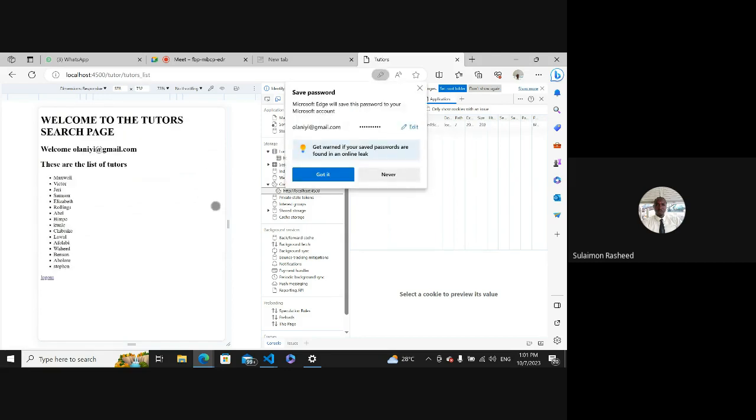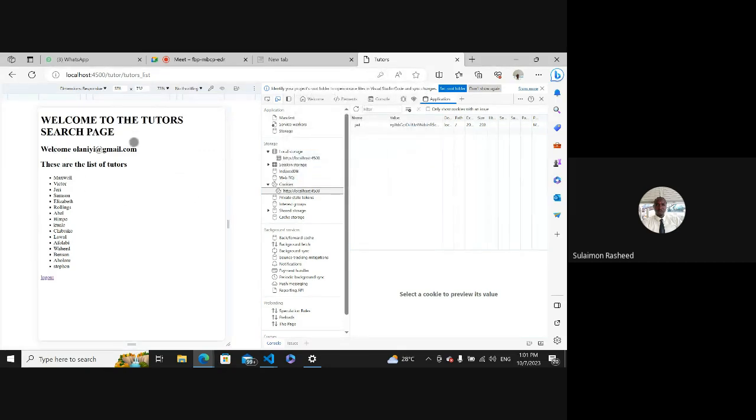Yes, it's working now. So it works. There's nothing wrong with the code. Maybe we didn't write the password very well before. So you can see now it renders this particular list of tutors. And I'm going to show you how this one works. You can see it says welcome olani@gmail.com. It grabs the email, which is just like the username, right? So welcome olani@gmail.com. These are the list of our tutors.